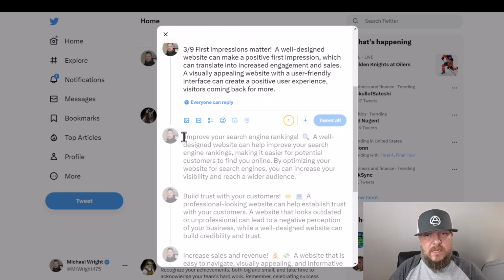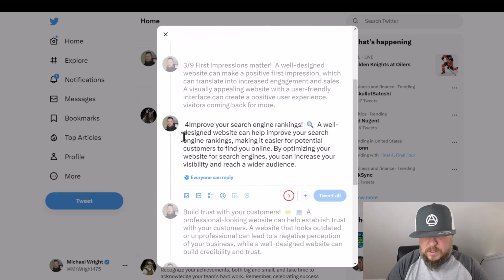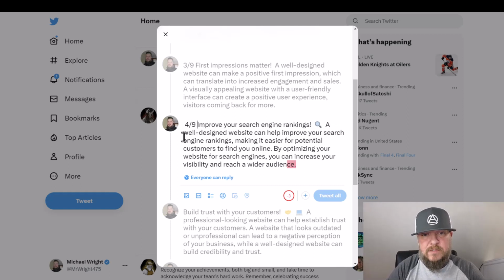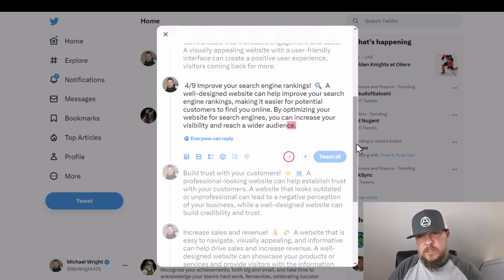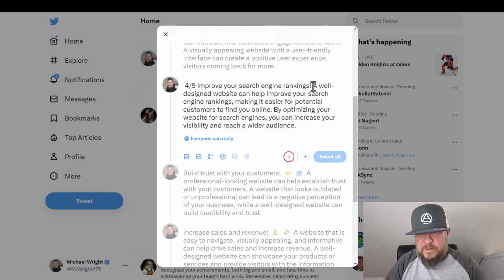That way it fits within the parameters, which is the whole reason why we have to basically do threads and we can't make paragraphs. As of right now, Elon Musk is talking about making some changes, so it'll be exciting to see what happens in the future. I'm going to delete this one right away. I'm going to delete this one twice. And now I think we should be all set on this one.